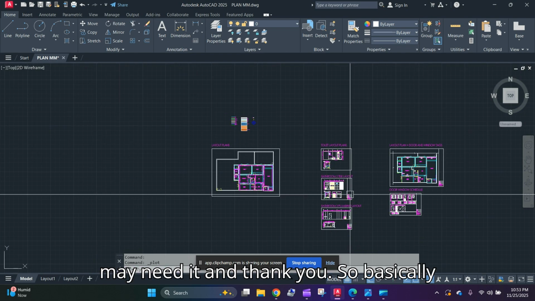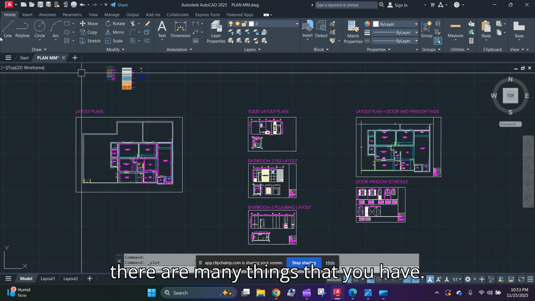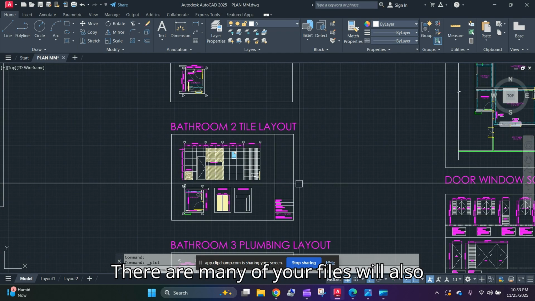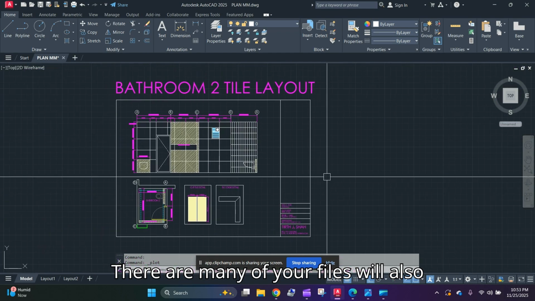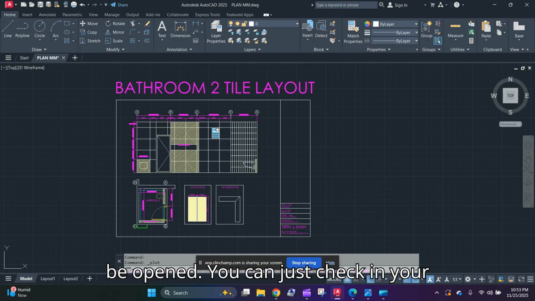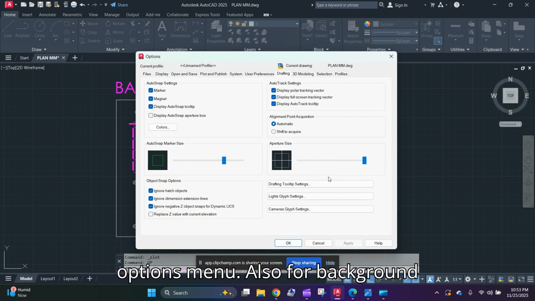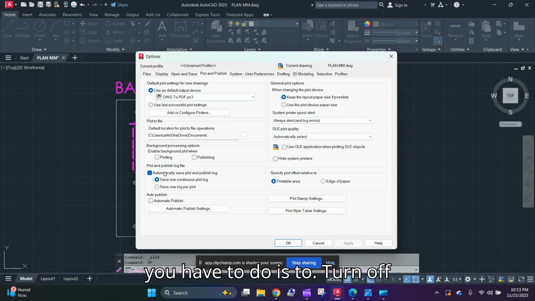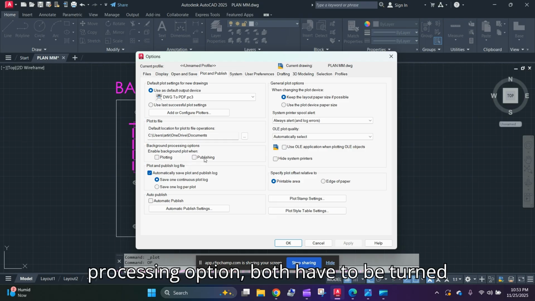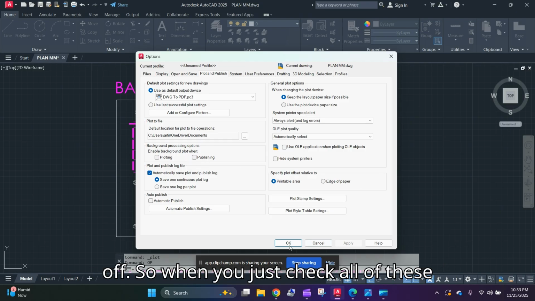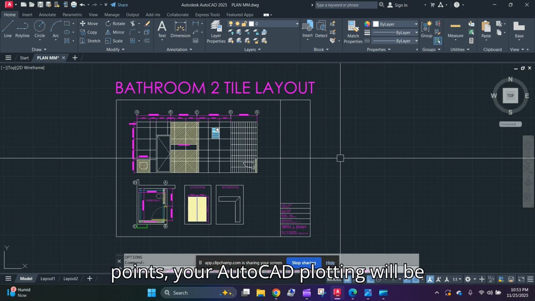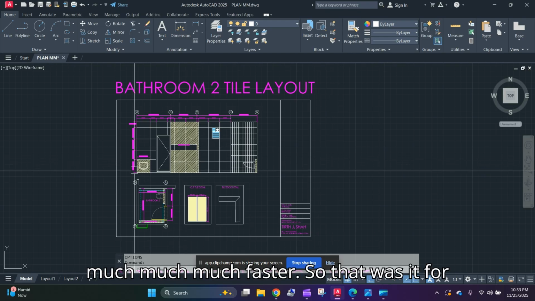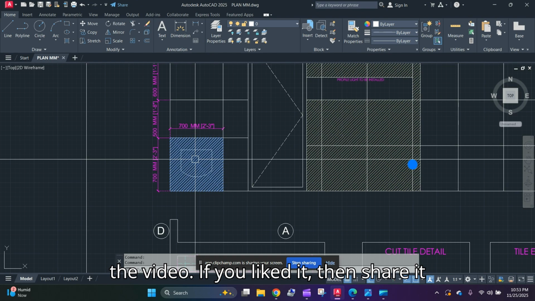So basically, many of your files may also be open. You can also check in your Options menu for background plotting. It is really easy. All you have to do is turn off both of these things, the background processing options; both have to be turned off. When you check all of these points, your AutoCAD plotting will be much faster.